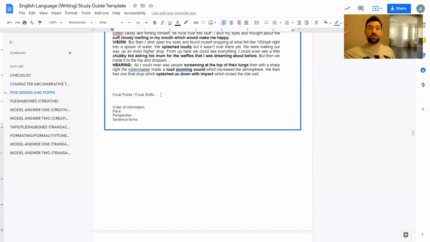You maybe want to have the screaming people in the roller coaster with you. That's another focal point. Maybe you want to have the big splash at the end. That's another focal point. So before you even write your piece, make sure you've got some good focal points. Yeah, this will help you to write better.